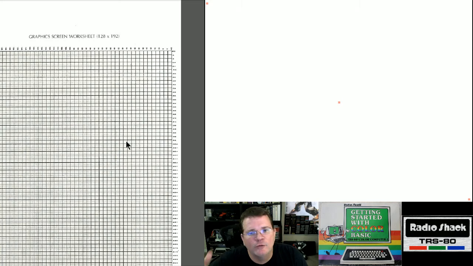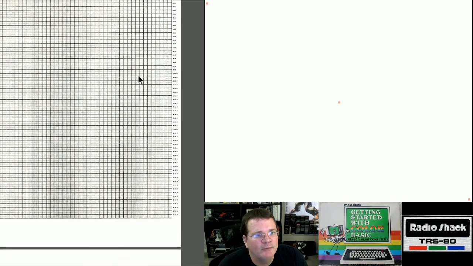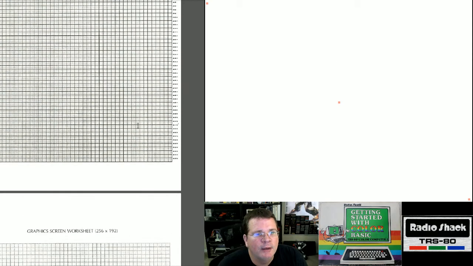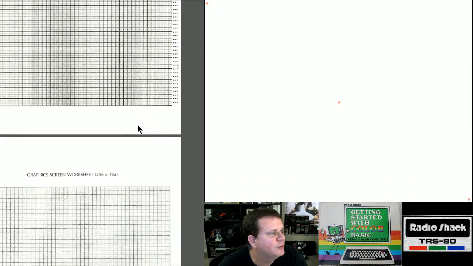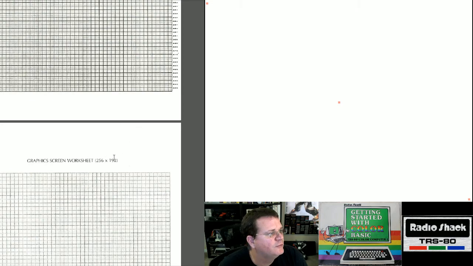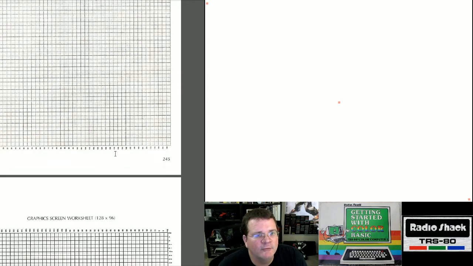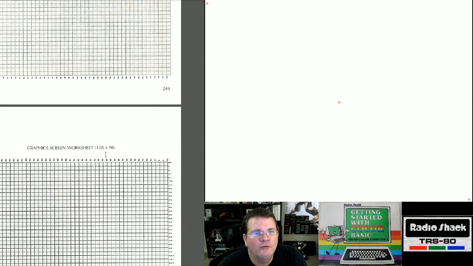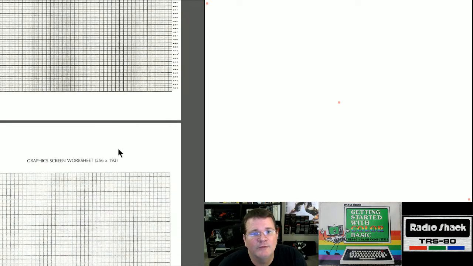So this is the lowest resolution mode that has 128 across by 192 down. Then we get into a high resolution mode, which is 256 by 192. That's the high resolution mode. Then we've got a 128 by 96. That's a medium, yeah, I'm getting confused on these numbers here, right?